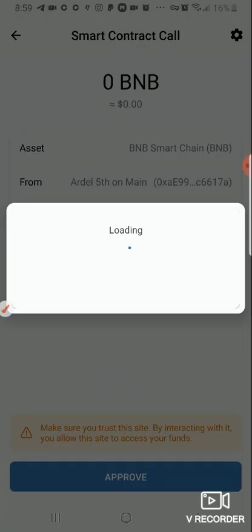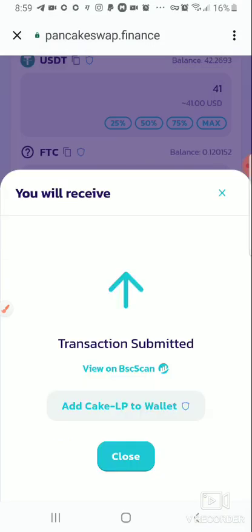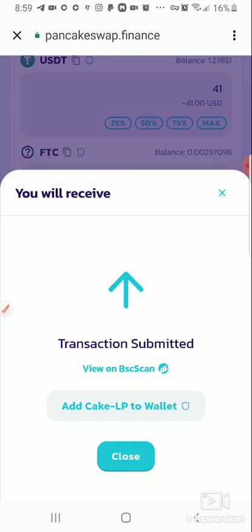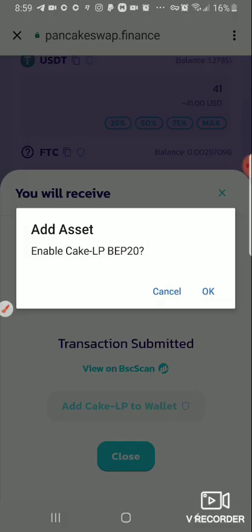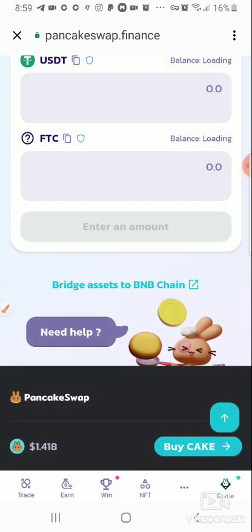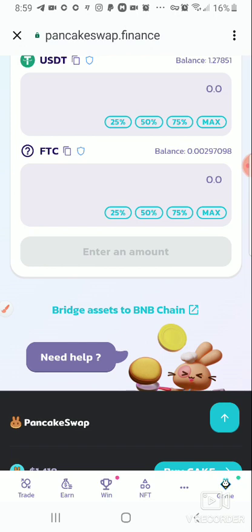Approve that smart contract. And notice here it says add Cake LP to your wallet, and above it says transaction receipt. You want to wait for that. So this smart contract has been created, and you want to click on add Cake LP to your wallet. So that trading pair will appear in your wallet. Then you close this out.